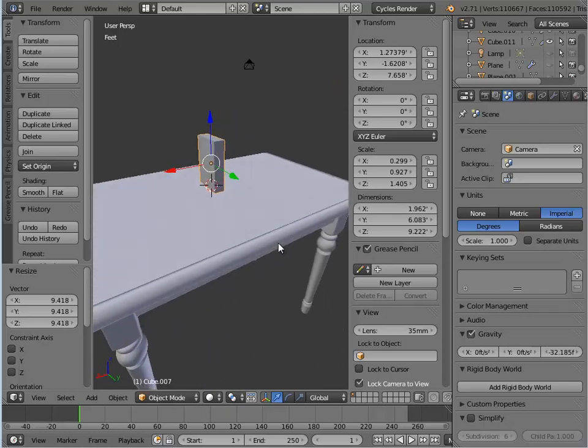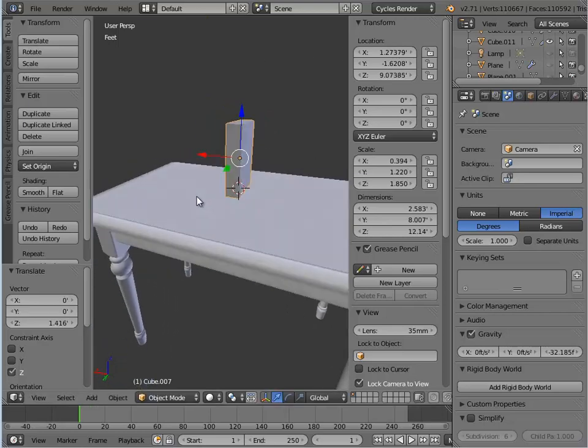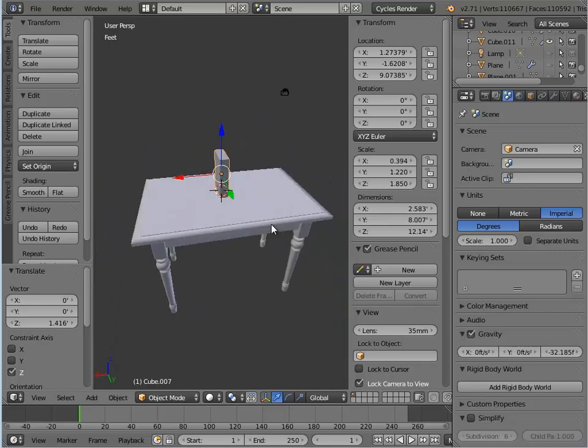So it depends on the size of your table. My table is not huge, so I'll make the box a little bit bigger, bring it up just over on top of the table. If you have a table, then you can put it on there. Now, since I got the dimensions correct at first, I could scale the whole thing and the dimensions stay proportionately correct. And that's what we're looking for.